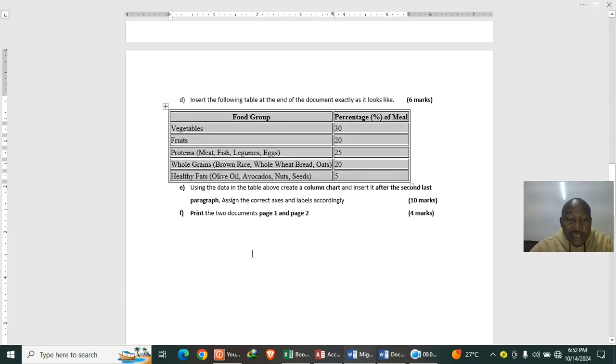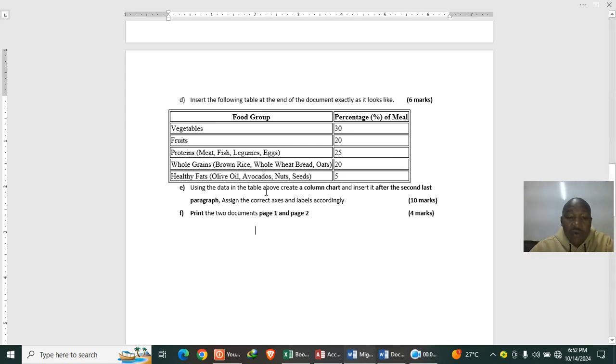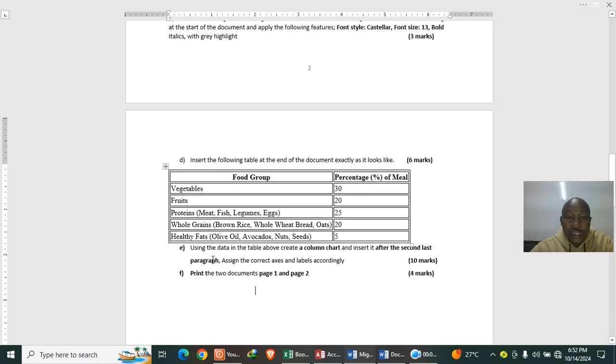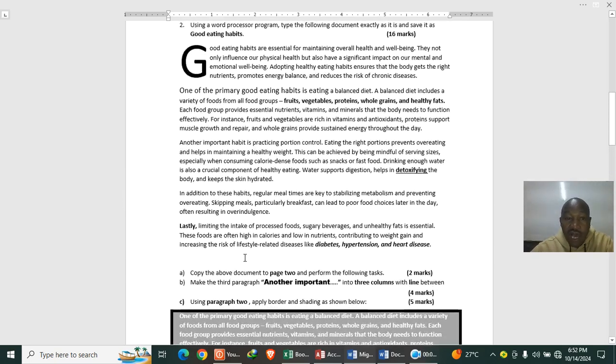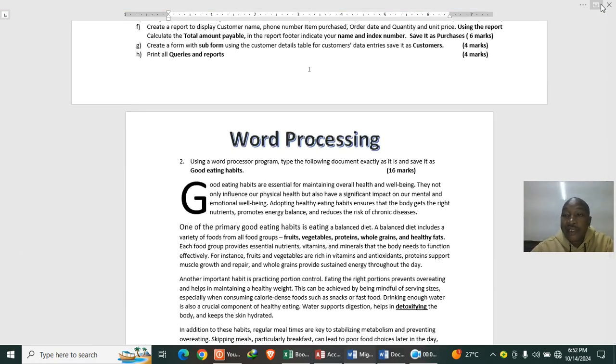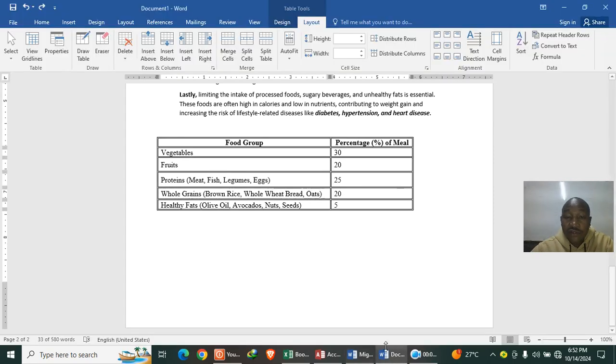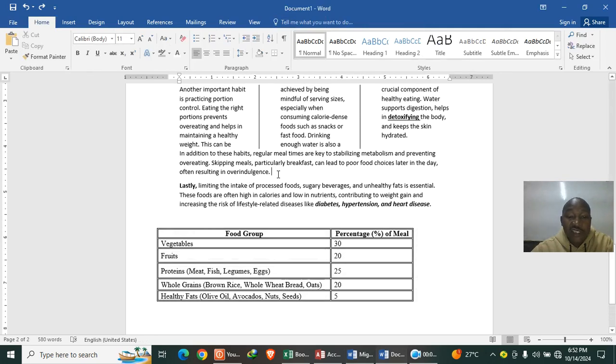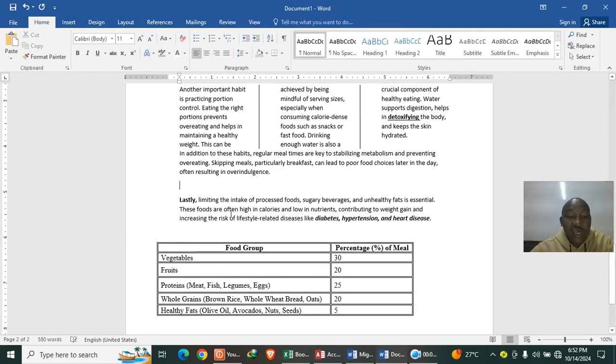Then the next question, guys, is using the data in the table above, create a column chart and insert it after the second last paragraph. Assign the correct axes and labels accordingly. 10 marks. So we needed to create a column chart of food and percentage in this document of ours. We have been told at the end of the second paragraph. So the end of the second paragraph is this one. So here I click on enter. This way I want to insert my chart.